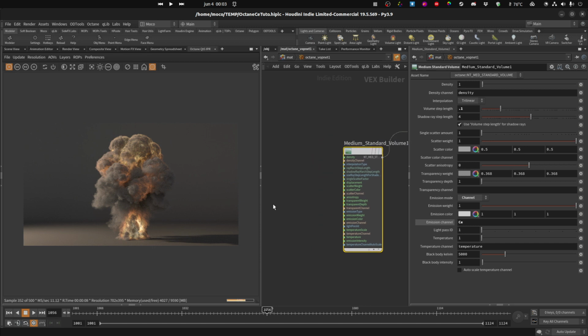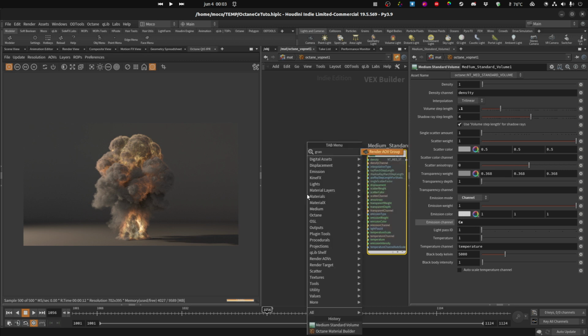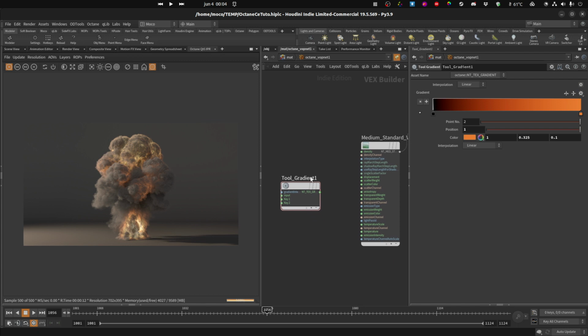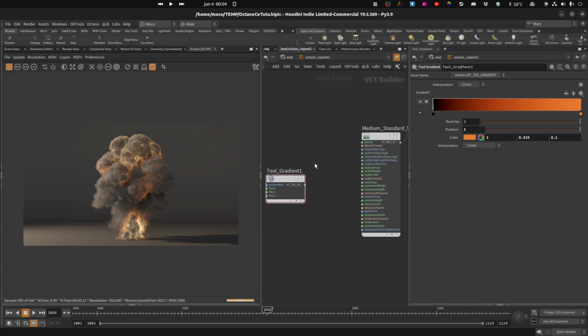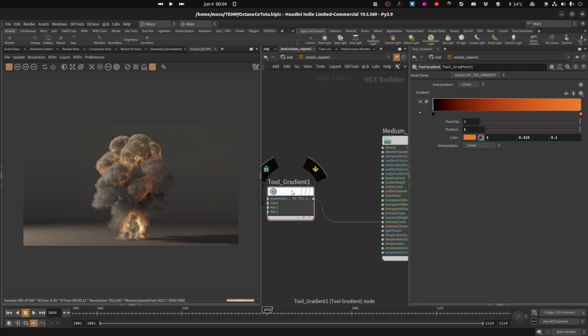So how to make it even better? You can create a gradient tool gradient. You can choose the black and orange gradient and plug it on the emission color. Okay, let me change the resolution to full.